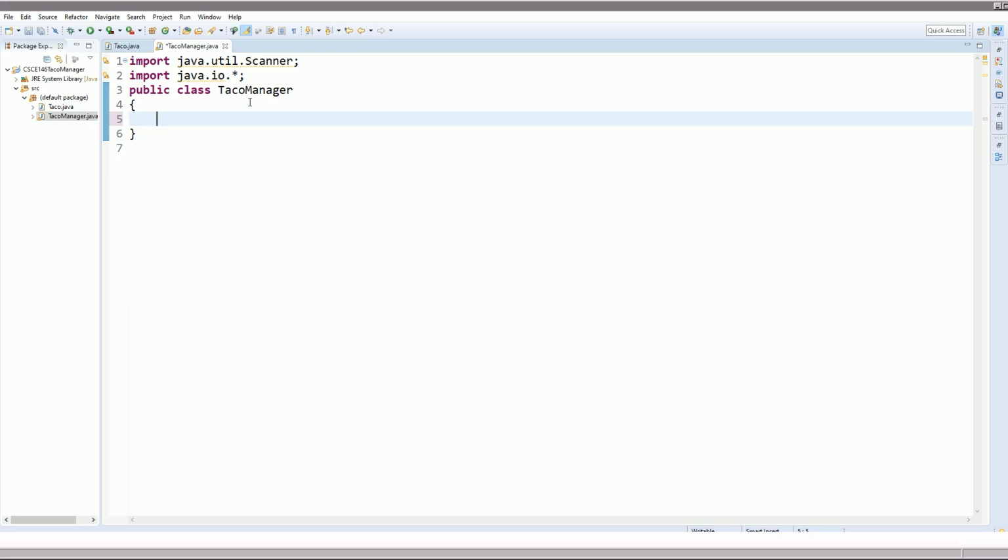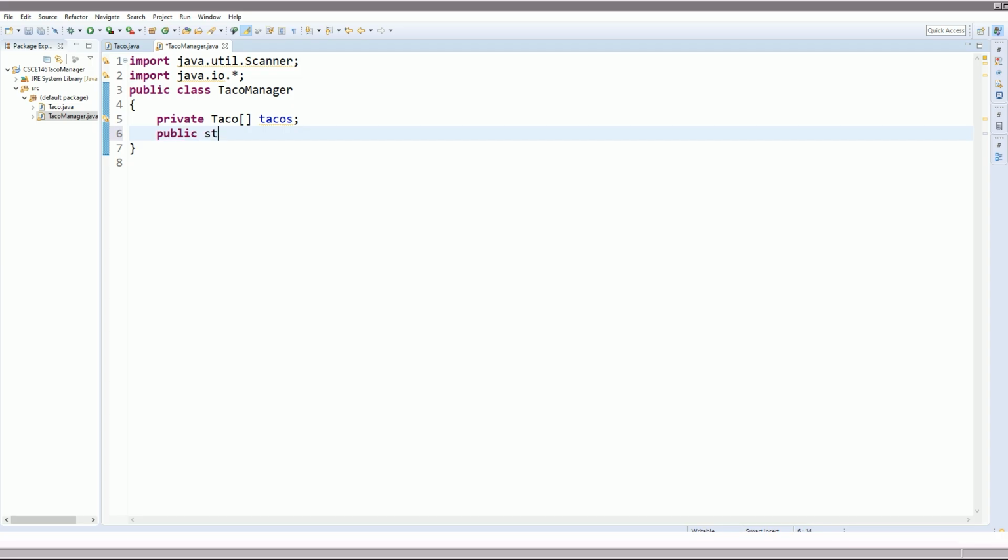Now we have already defined the class. Let's go ahead and start creating the properties for this. First, the instance variable, private Taco array, and we're just going to name it tacos. Next, we need to create some constants. The first one, public static final int DEFAULT_SIZE, and we're going to assign that the value 10. We will discuss what this is used for in a little bit.